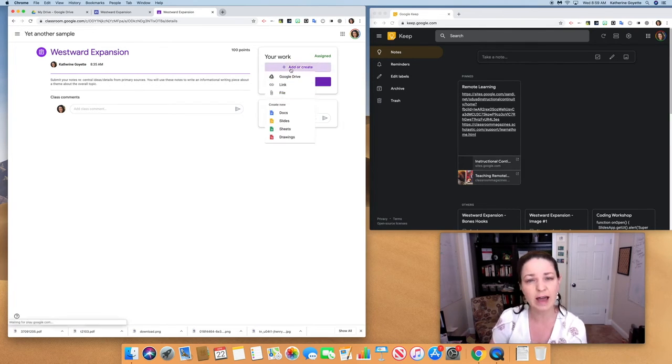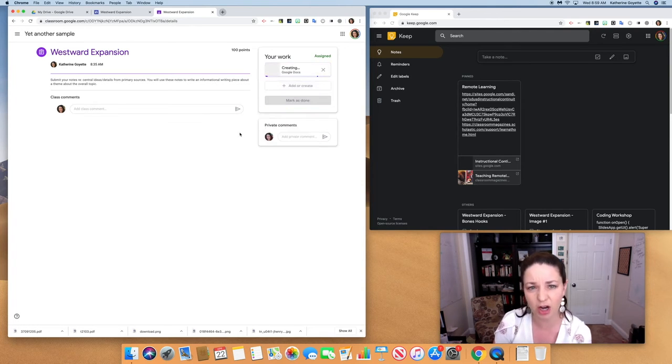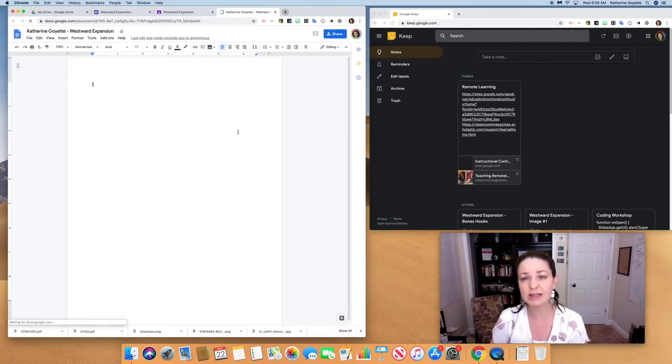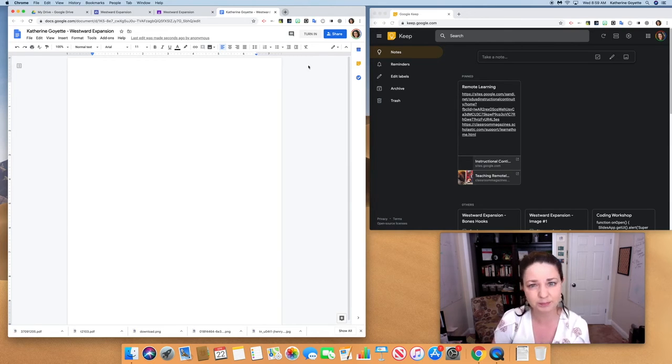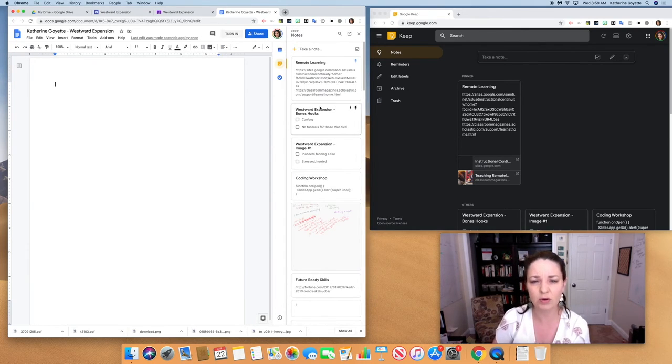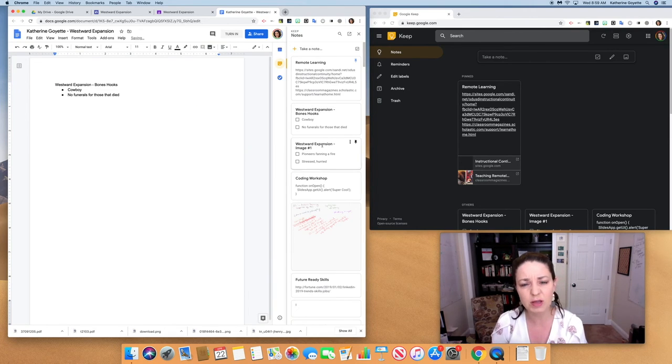So I'm going to click Add or Create as a student, and I'm going to create a doc, because what is great about Google Keep is it integrates beautifully with both Google Docs and Google Slides. Here is my Google Doc that is attached to the Google Classroom assignment, making it simple for my teacher to see. I'm going to look at this Keep logo on the right, click the Google Keep logo, and I will see my notes. I can click and drag them over so that my teacher is able to see the notes that I made and check my comprehension.